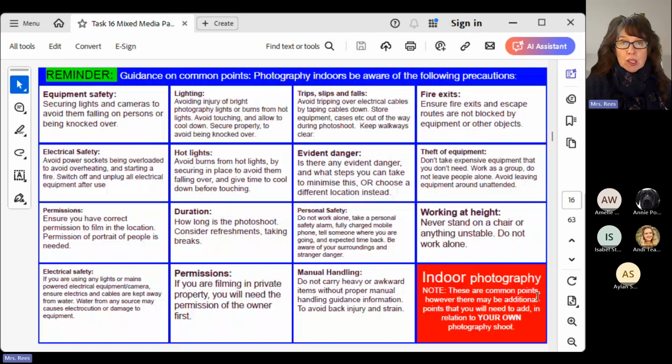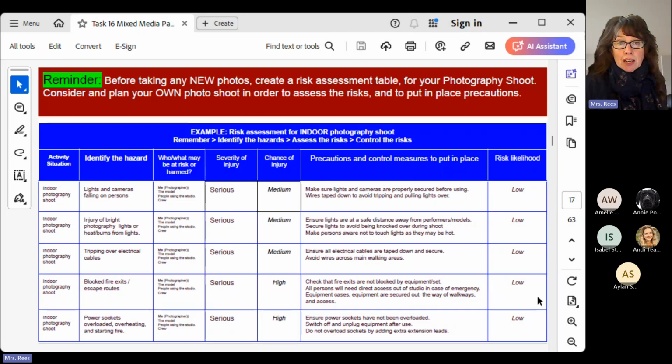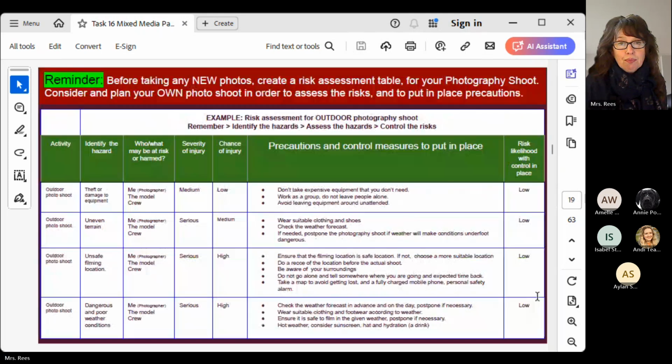We talked about risk assessments. We've done this in a few tasks now that use photography, so we're getting really good at this, really familiar with it, and creating our own risk assessments. But more so, hopefully it means that you are thinking about and keeping yourself safe. That is the main thing as well.